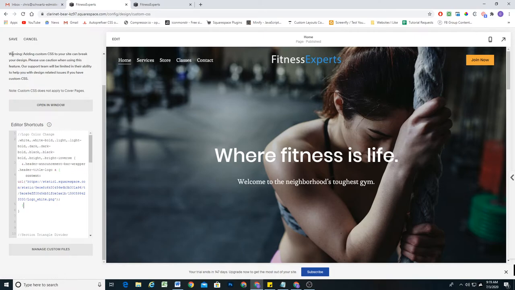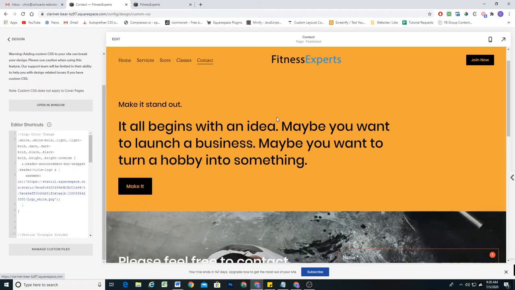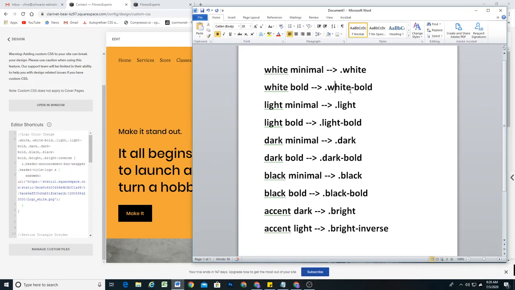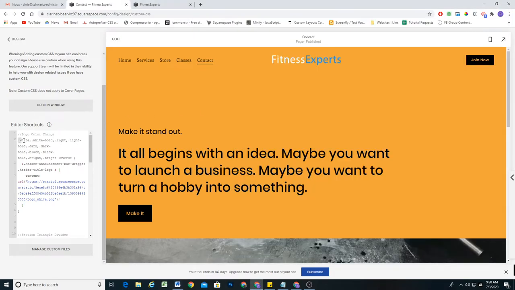Okay, so now we have our white header applying to every single different kind of header page section layout. So we don't necessarily want that. We only want it on the color variations that don't look good. And if I remember correctly, if I go back to my diagram, the black version of the logo looks good on all of the light variations. So I'm going to go ahead and delete white and white bold and light bold. But we definitely want to keep it on dark and dark bold, black and black bold. And we don't need it on bright. So this is the bright setting, but we do want it on bright inverse.